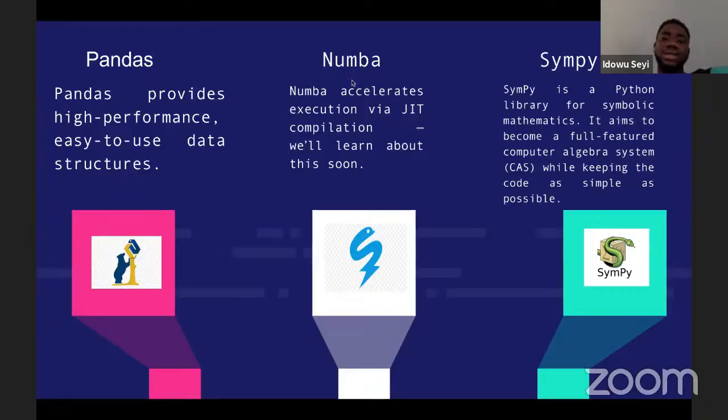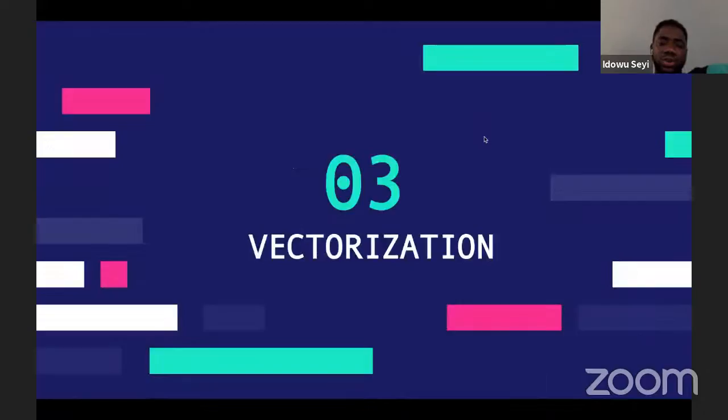Then we have Numba. Like I said, Numba and SymPy are the two new types of scientific libraries. Numba accelerates execution via JIT compilation. We will learn about this soon. SymPy is a Python library for symbolic mathematics. It aims to become a full-featured computer algebra system while keeping the code as simple as possible. So when we want to work with algebra, with dy/dx, derivatives, you'll be using SymPy.